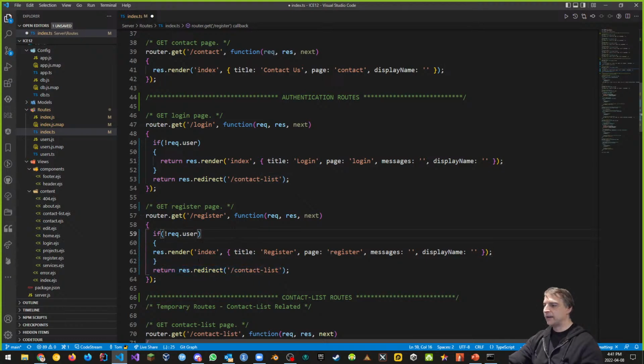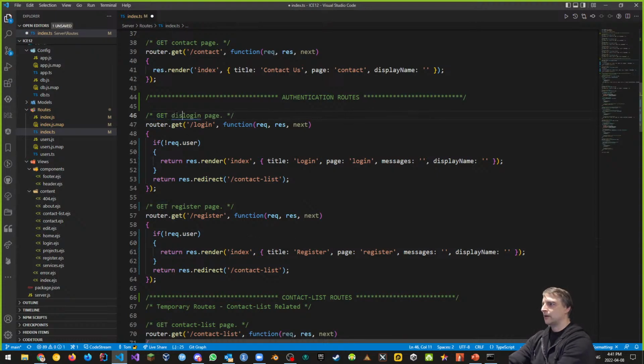So now there's no way to get there if I'm already logged in. Okay, and I'm definitely going to do a return here. One more thing is let's do some better commenting. We're not just getting, we're displaying the login page. That's what we're doing here.